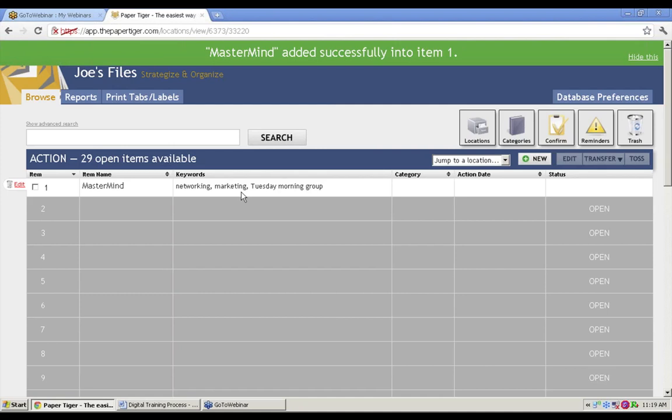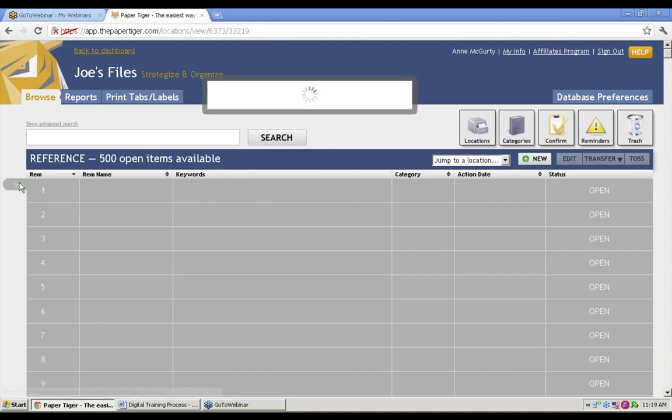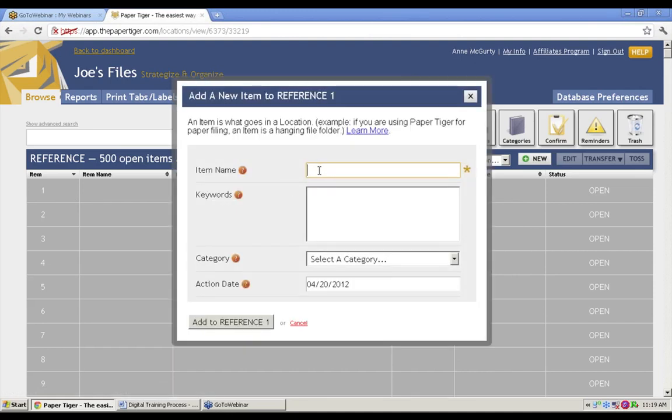As I'm going through my files again, I have another file that is regarding my book. And what is in there is the book is published, so it is now reference information. So I am going to jump to a new location, my location of reference. I'm going to create a new file, and I'm going to refer to it as book.